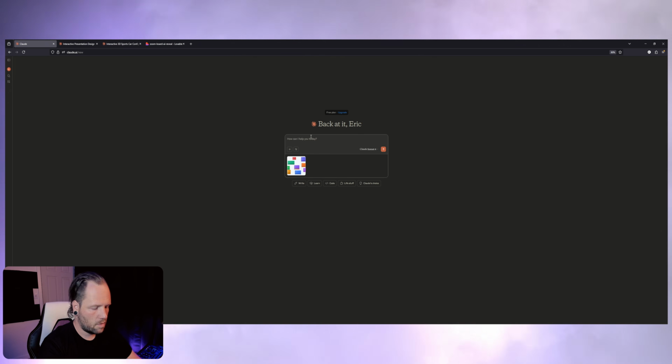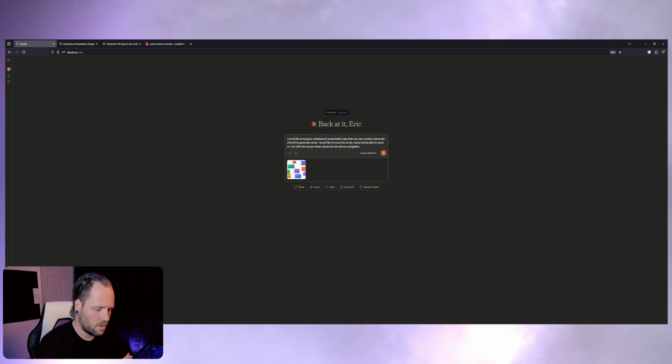Let's do that. I would like to build a whiteboard. Use a script, transcript, or brief to generate cards. I would like to move the cards, resize, and be able to zoom in and out with the mouse wheel. Please do not add any navigation, key, or legend.